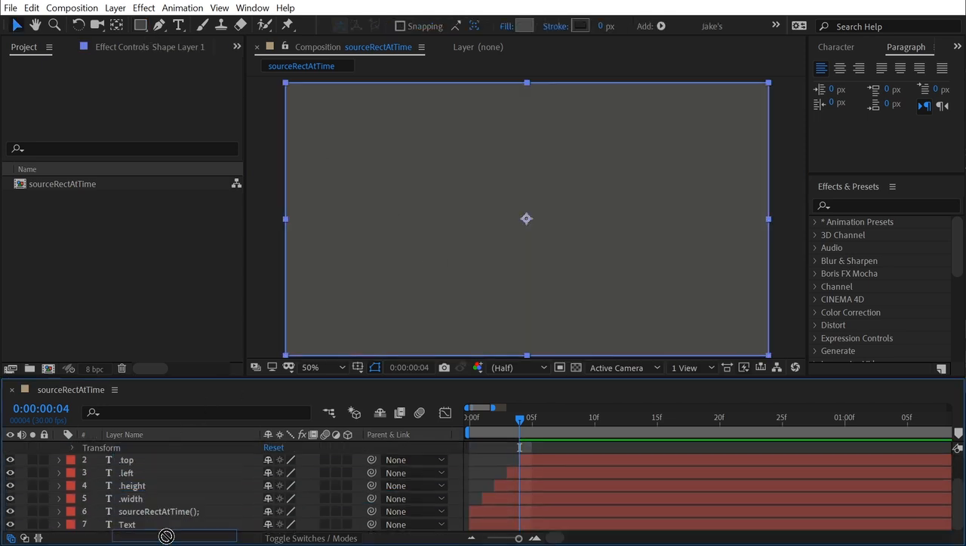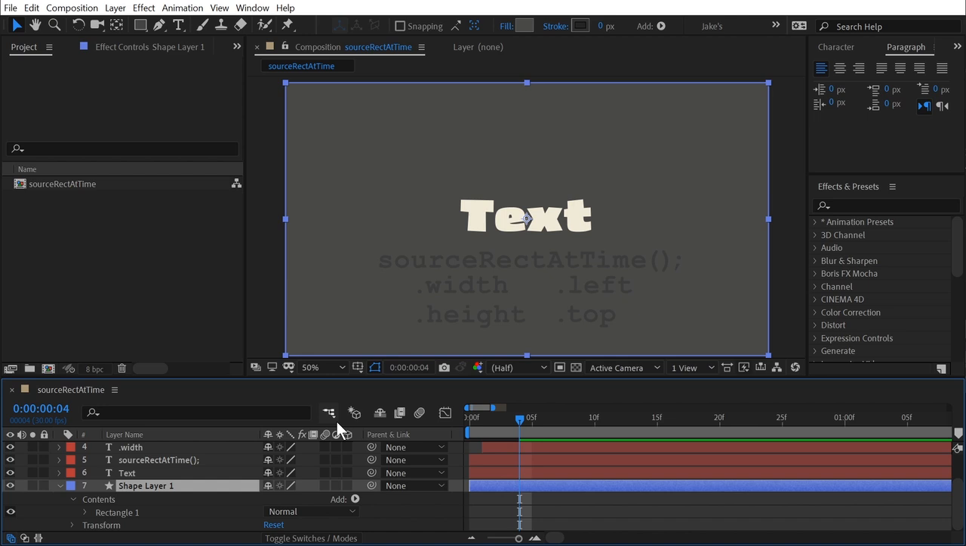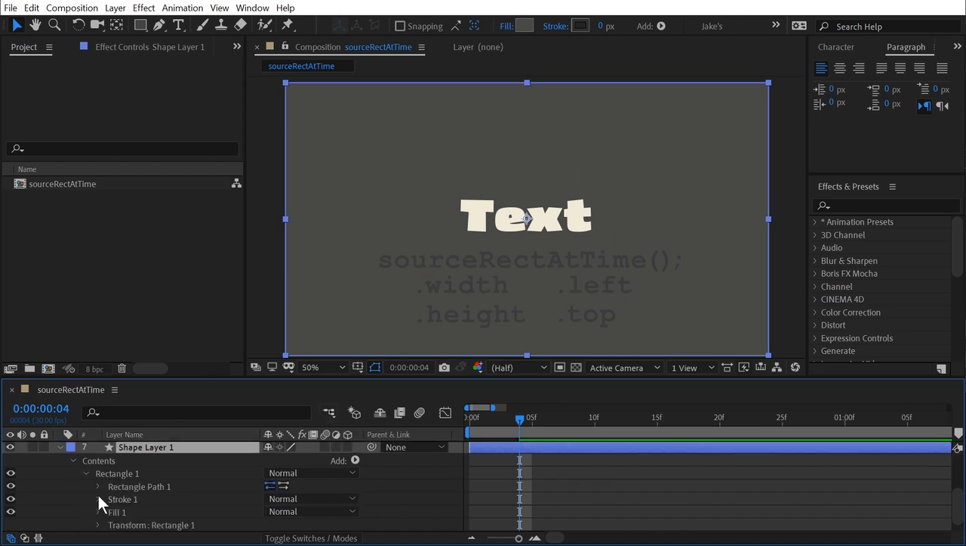I'll drag it below all this text, and right there is good. And I need to get to the size of this rectangle. So I'll go into the rectangle group, into the rectangle path, and here I have my size and position. These are the two properties that we need to add expressions to in order to get this text box to size to this text and stick with it no matter what.